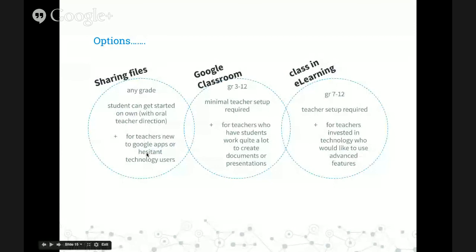So one last, just to refresh, we talked about sharing files. In the beginning, we showed that. We talked about Google Classroom, which we suggest for grades 3 through 12, whichever your comfort level is. For teachers who have students creating work and documents, and e-learning for grades 7 through 12. Teacher setup required if you're finding you want a little more robust system.